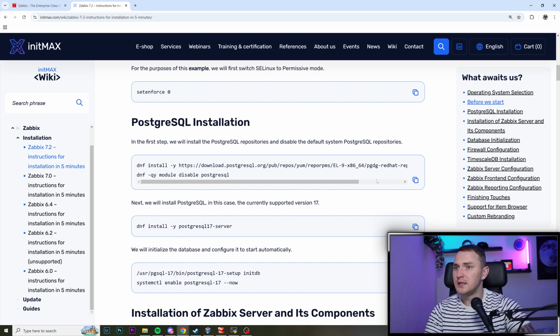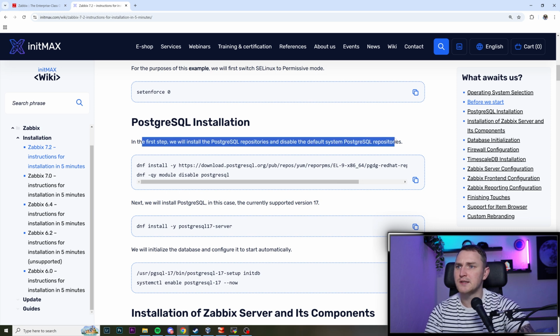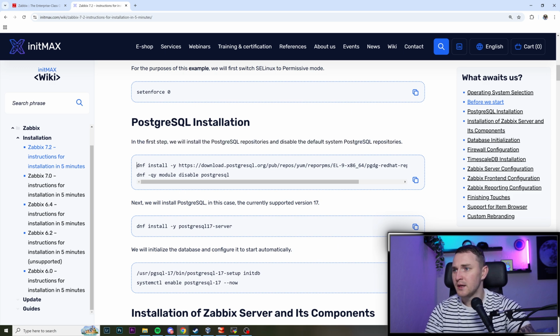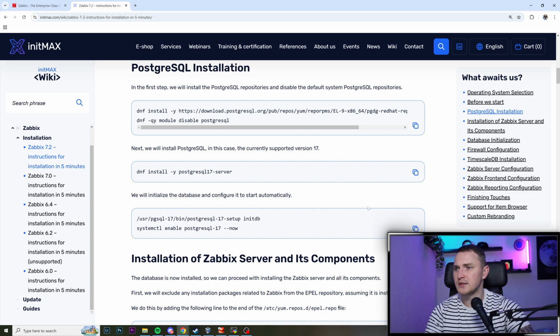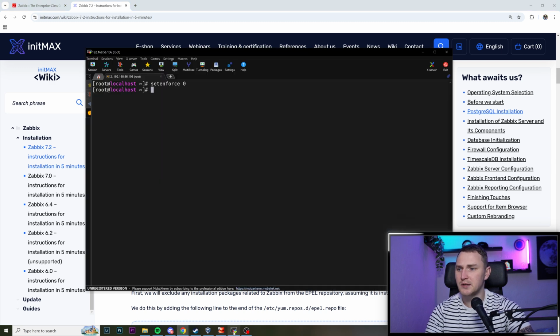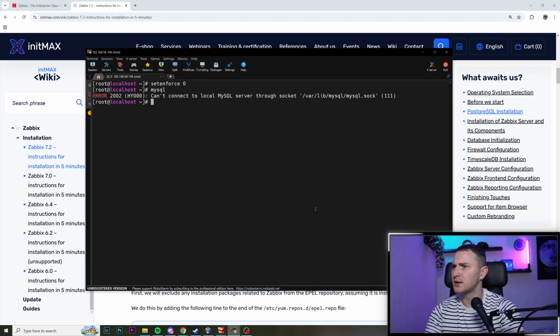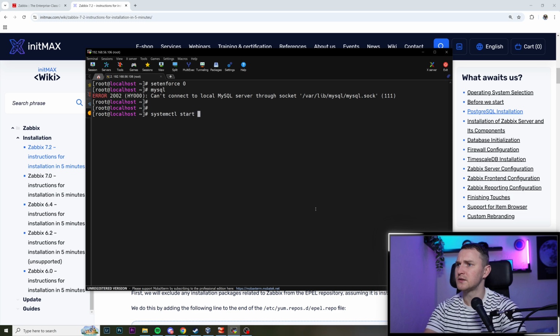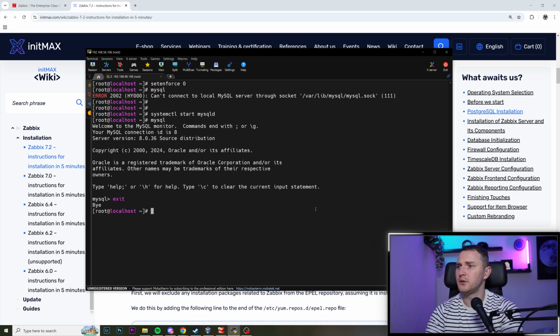Then, obviously, we need to install repositories, but I don't want to install Postgres, so we'll install Postgres repositories and disable the default system PostgreSQL repositories. InitMax do love PostgreSQL. For me, it's a bit more complicated, so I will actually do MySQL. But at the same time, let me check. systemctl start mysqld. Yeah, I already have MySQL, so I'm not going to install it separately.